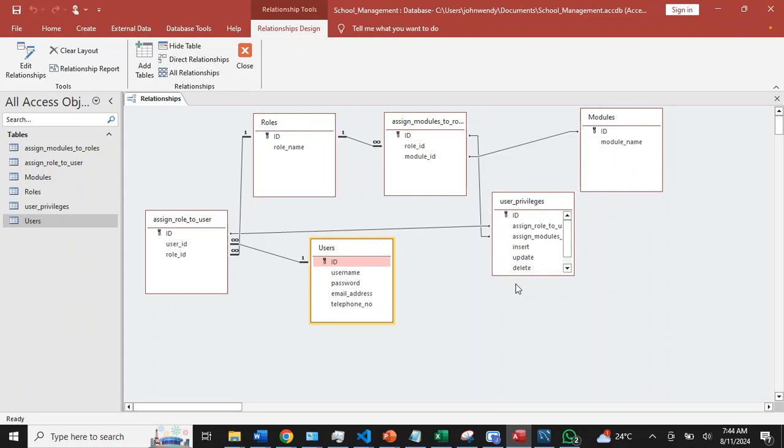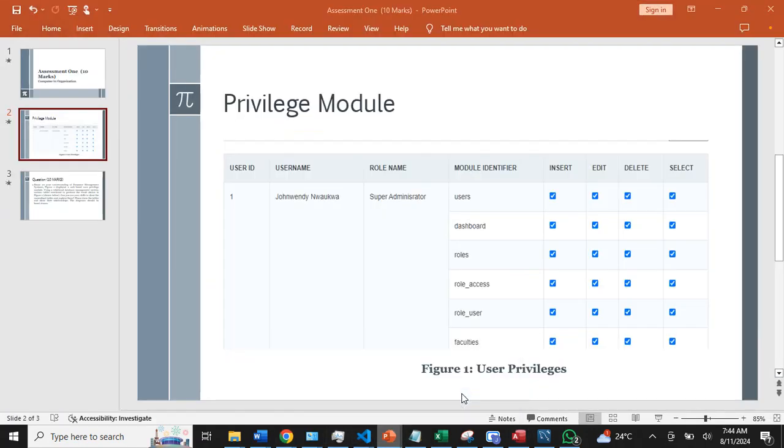Then finally this one, it will keep track of the users and their roles, and then the assign module to role matches the modules assigned to a particular role per the users, and then gives these privileges: insert, update, delete, select. So that is for that particular user in that particular role. So that's why we have this. That's what gives us this, right?